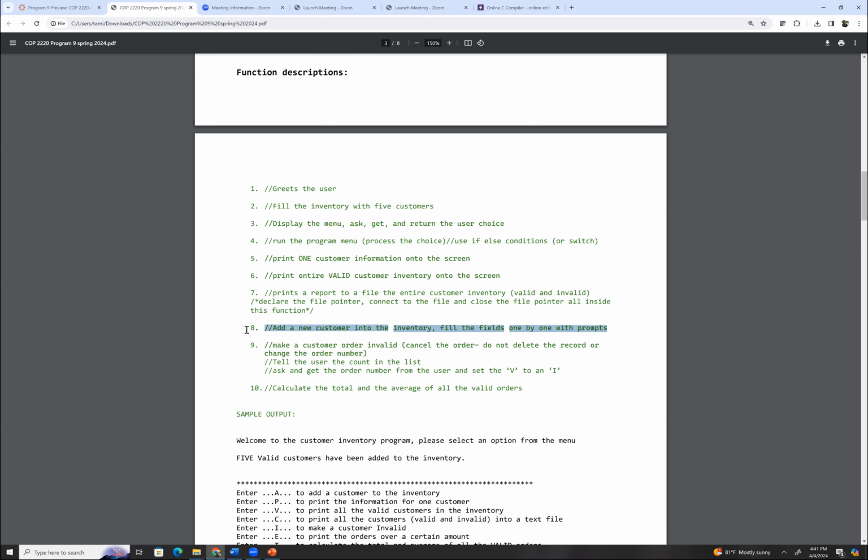Add a new customer to the inventory. So this, you're going to pass the inventory and you're going to add a customer at the location count. And then you're going to have to add one to count after you do that. Make a customer invalid. In other words, cancel the order. So you're going to have to get the order number. And once you make a customer invalid or cancel an order, there is not going to be an option to undo that. So if they want to redo that order, they're going to have to add it like I did with Groot. They're going to have to add it to the end of the list.